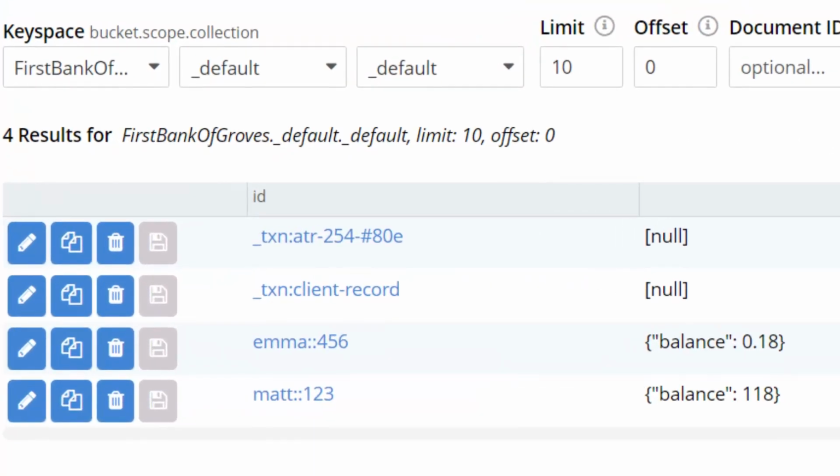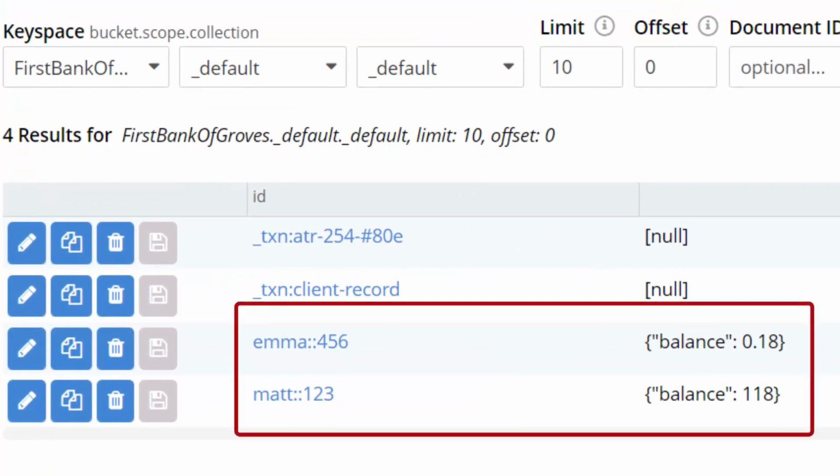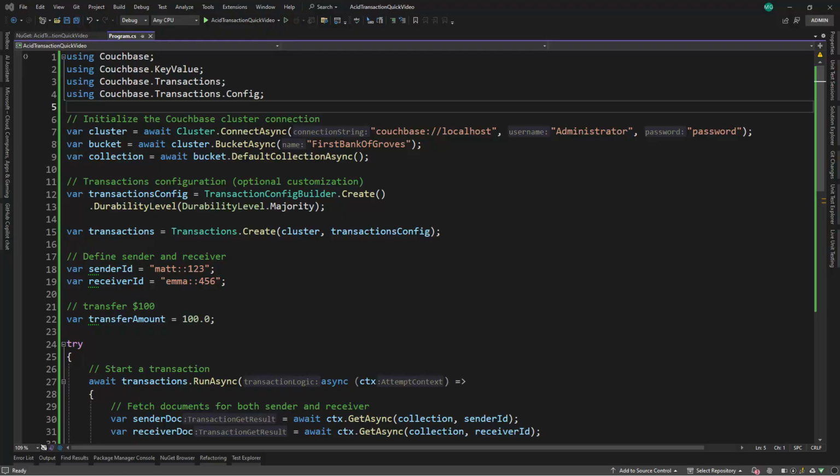Now I've got two separate documents with account balances, Matt and Emma. And here's a code sample in C#, but transactions are available for most of the languages that Couchbase SDKs support. First, connect to the cluster. Second, create a transactions object.